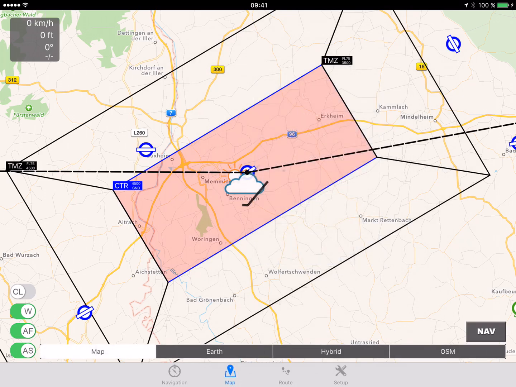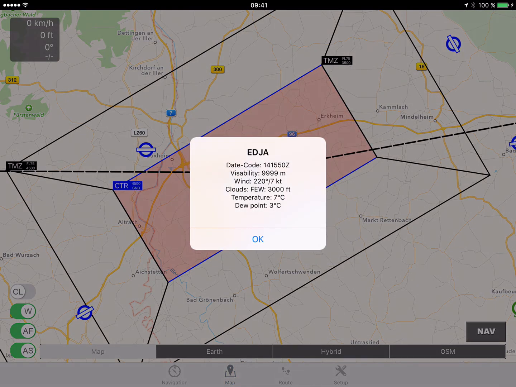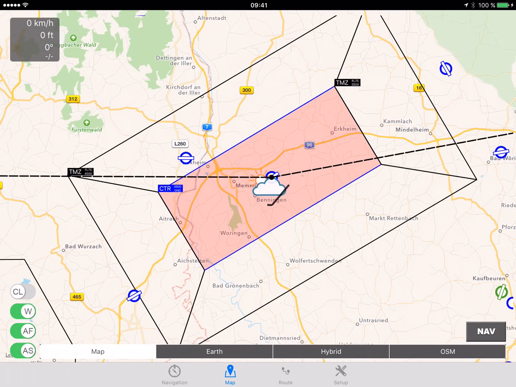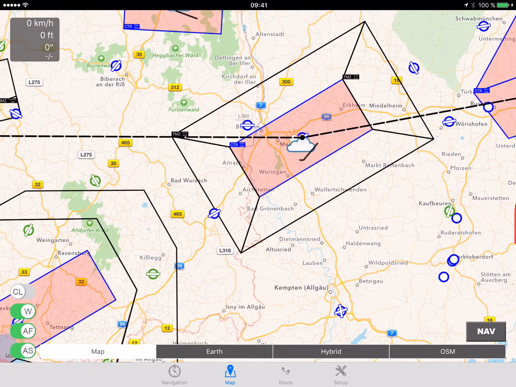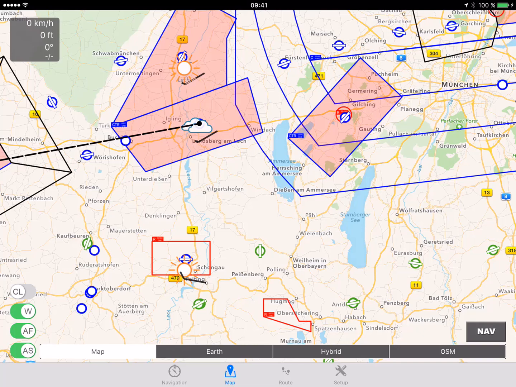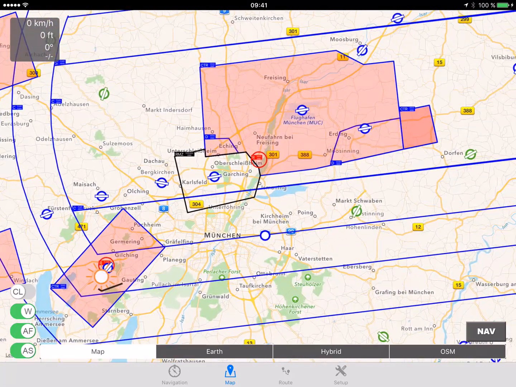If the weather situation is critical, for example mist or haze, the weather symbol will change to an exclamation mark. In this case, you should definitely make a detailed weather briefing. If you change the map's region, flyNav will automatically fetch the weather information for the new region.